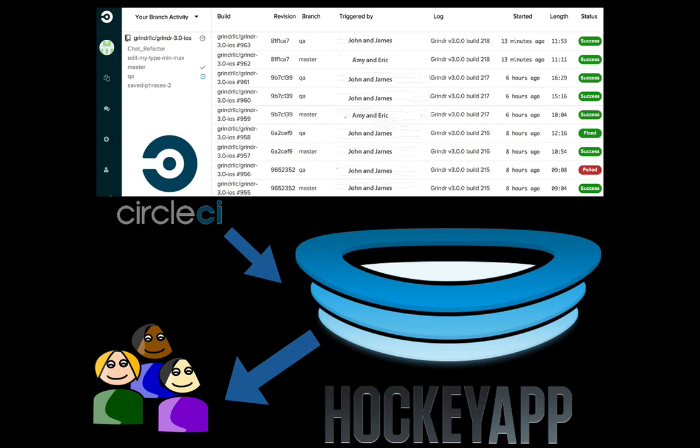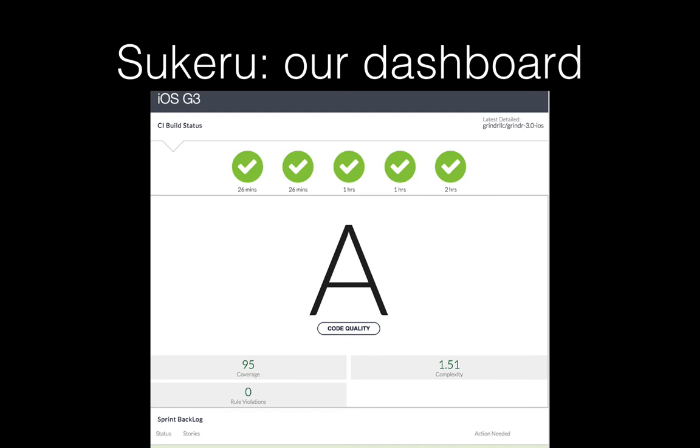In addition to CircleCI and Hockey App, we also make use of another homegrown tool, Sukeru, to help us visualize the state of our code. Sukeru grades our code based on its test coverage percentage, complexity, and number of rule violations. We always strive for a grade of A.